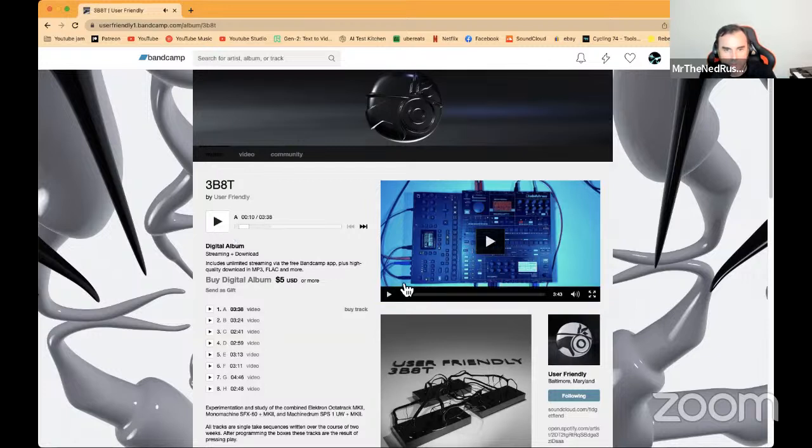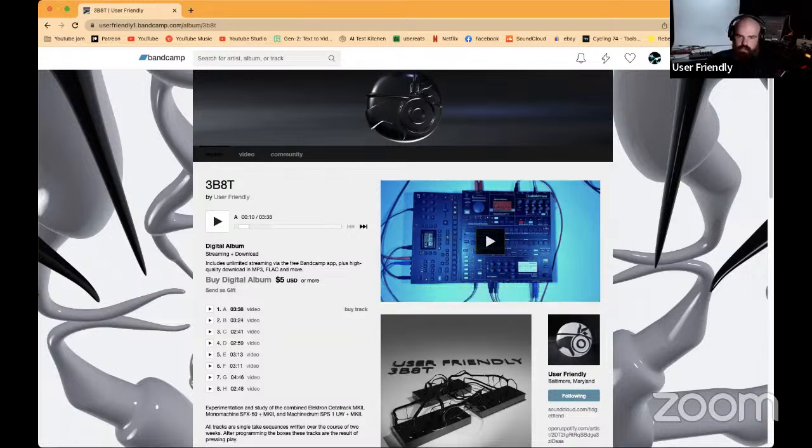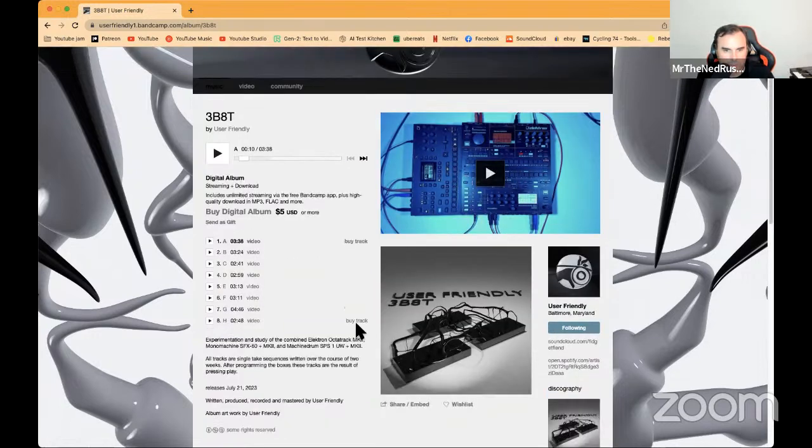What's the video? It's literally just a video of the boxes playing through it. It's proof that it's one sequence. How do you put that on there? I've never seen that before.